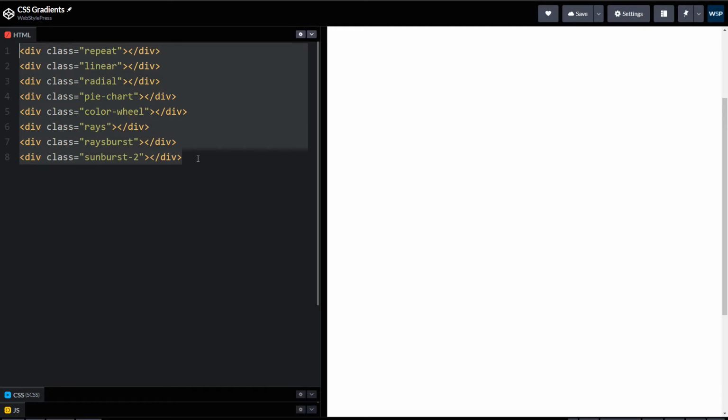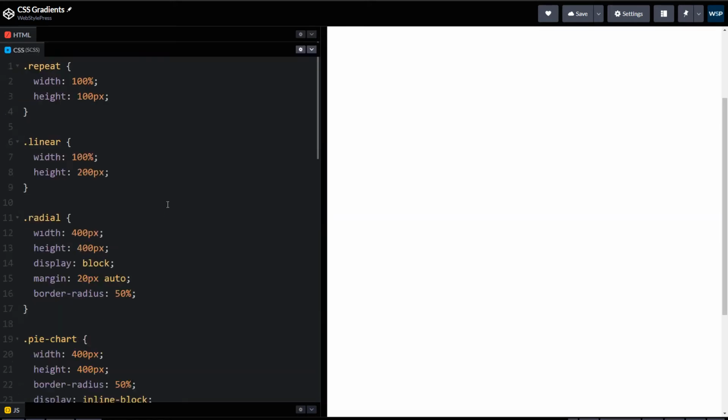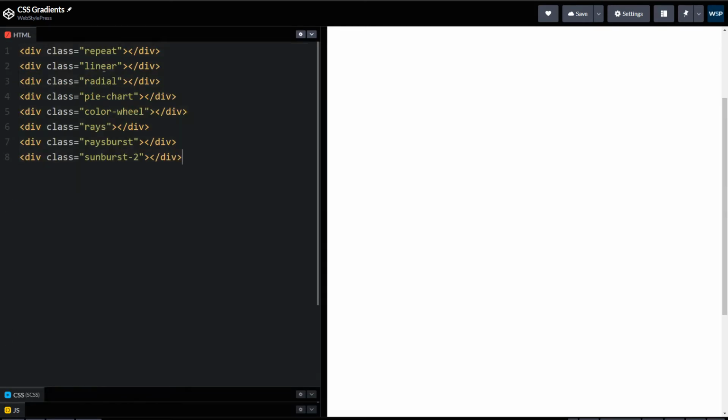I have a few divs here. We will style each div by using different CSS gradients. I have applied width, height, and border radius CSS properties to some divs to save some time. One CSS code block for each div from this HTML: repeat linear, radial, pie chart, color wheel, rays burst, sunburst 2.